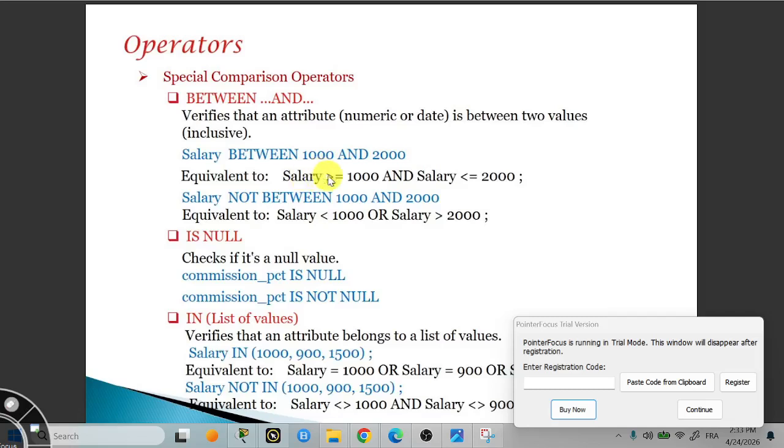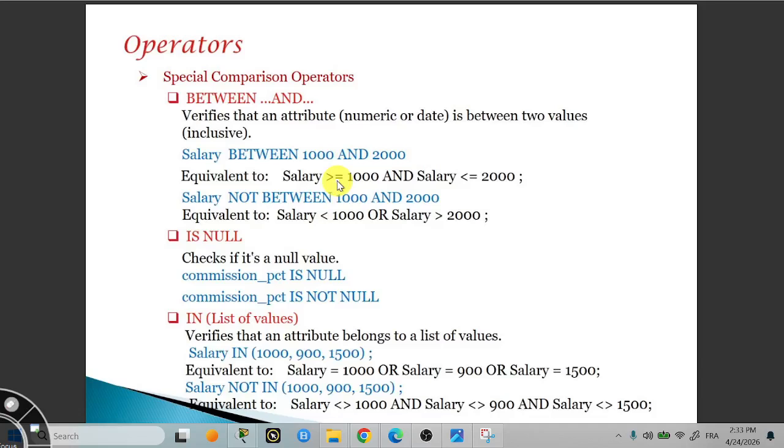So the negation of greater than or equal is less than. 1000 you don't negate, and if you negate AND, it becomes OR. Greater than or equal, less than or equal becomes greater than if you negate this one, and 2000. So not between 1000 and 2000 is equivalent to salary less than 1000 or salary greater than 2000.